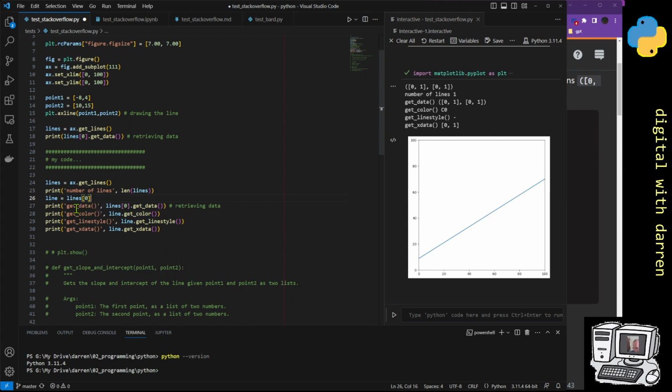And then I can do get data, and this is what comes back. But what is it? It's a tuple of lists, but it doesn't contain very much info. Then there's get color. Well, that's what that returns back.